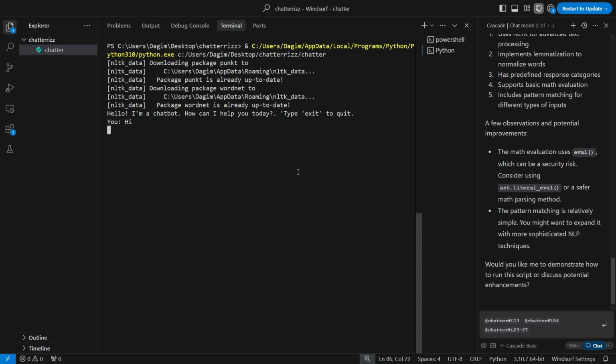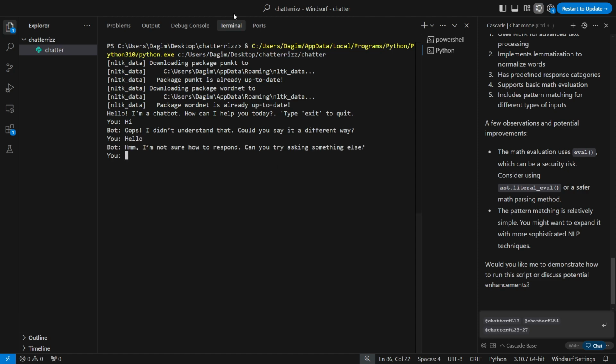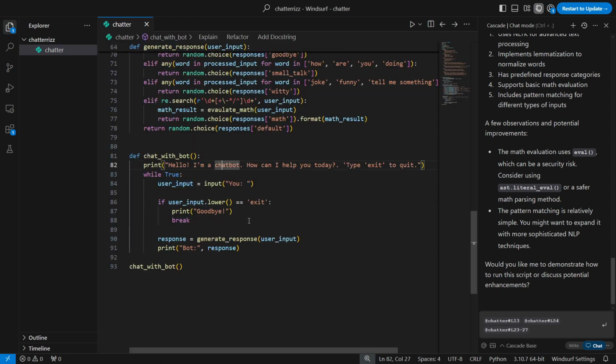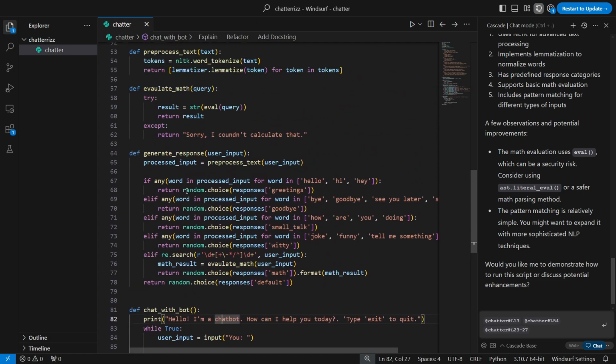Hi. Oops, I don't understand that. Could you say it in a different way? Hello. I'm not sure how to spell. Can you try asking something else? Okay, there's something wrong. Let me say, for example, joke, funny. Okay, I think there's an error in our code because it's not responding as we want it to. Let me check and I'll come back.